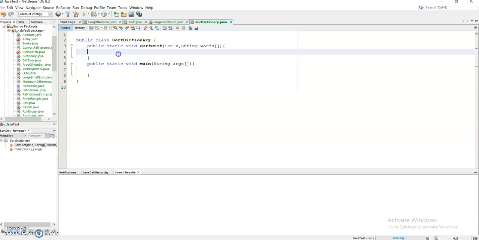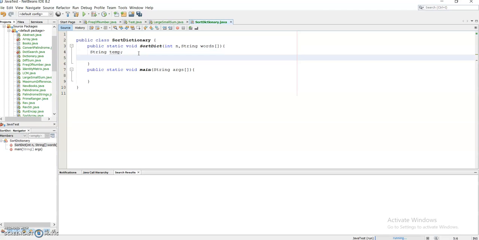Yes, now it's fine. Now I need to traverse through the elements of this string array, and I need to sort the strings in ascending order, as in the dictionary. So I will require a temporary variable, String temp. And now I will write a print statement, System.out.println, strings in sorted form.